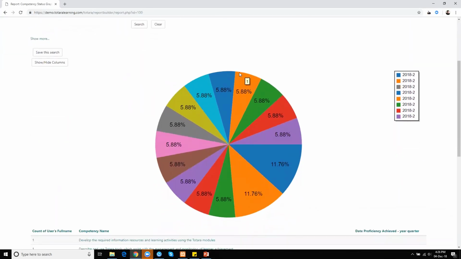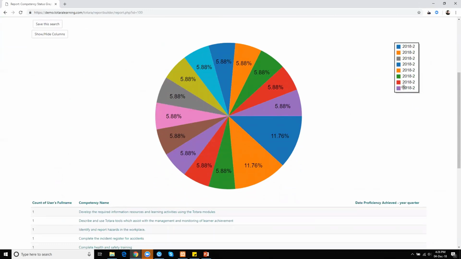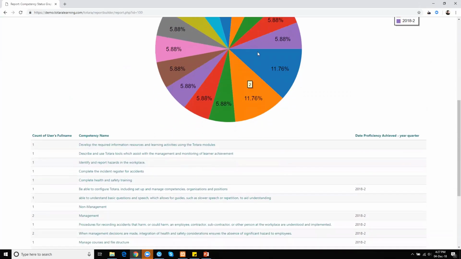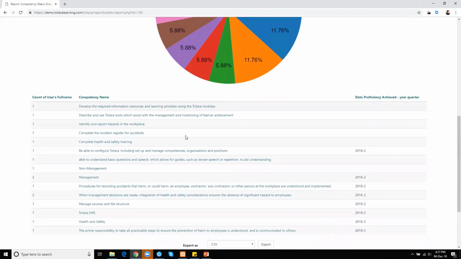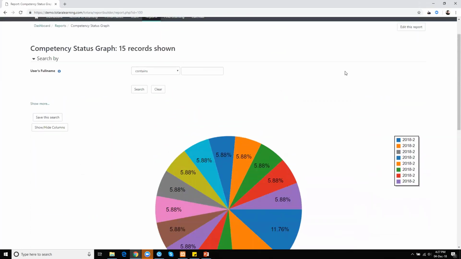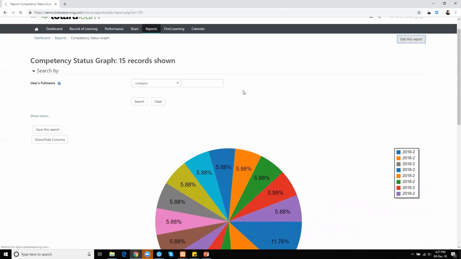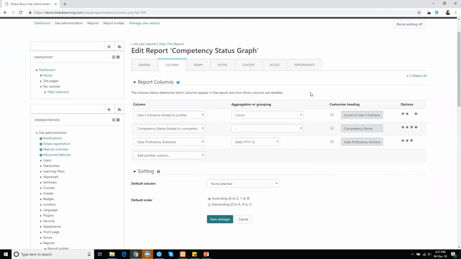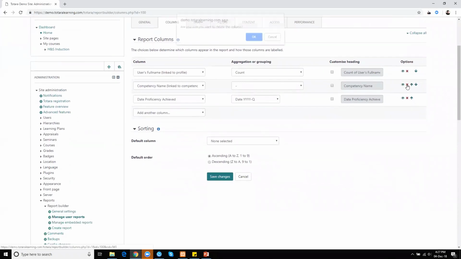Okay, so there's my pie chart. So now, we can see that pretty much all of these things have been completed for the same time of year. And if I wanted to make my data a little bit more interesting, what I could do is actually get rid of the competency name, because then I'd be able to see just overall competencies and when they've been completed. So let's go ahead and do that. I'm just going to dump a column from my table.